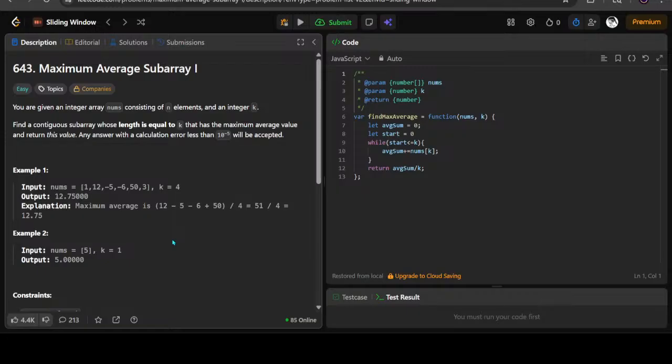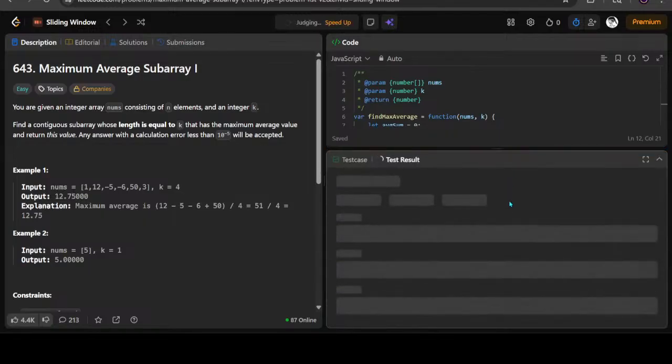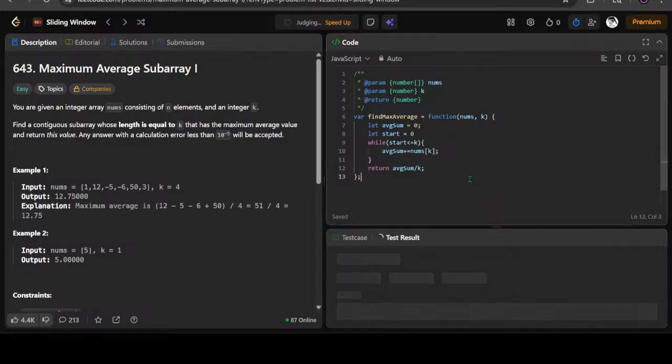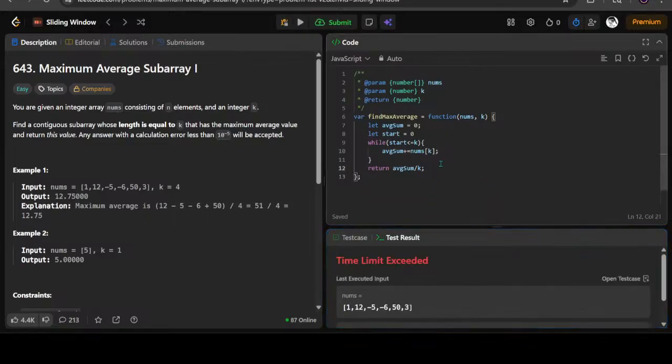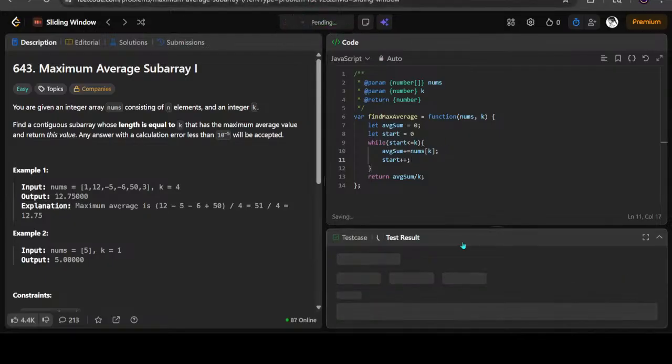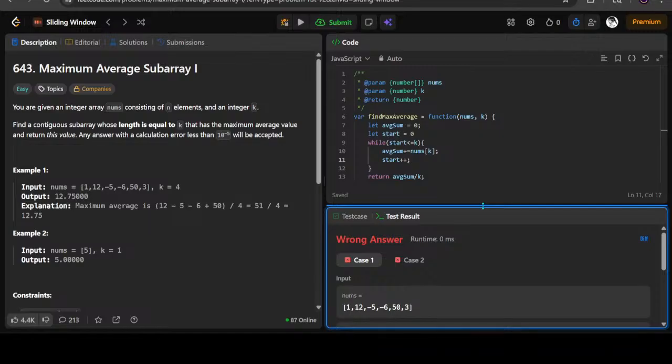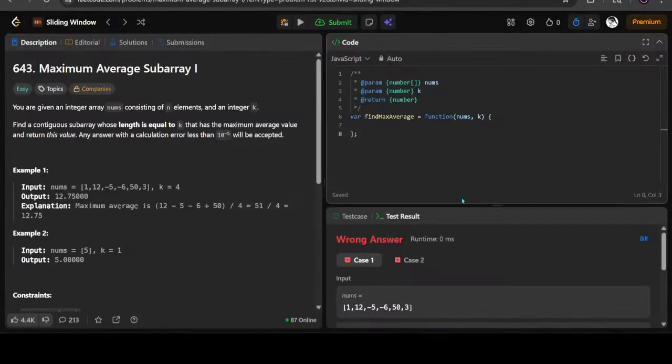Let me try this time. I already did this. I ran through the start and end and average. What did I do? Since we are not doing start plus plus, it is not working. This is not the right answer. I don't know when I did this.